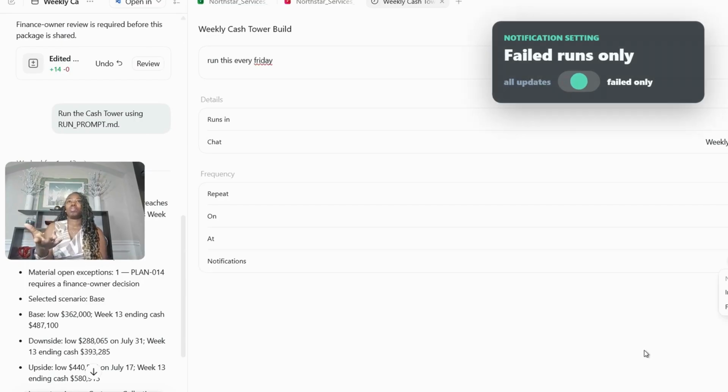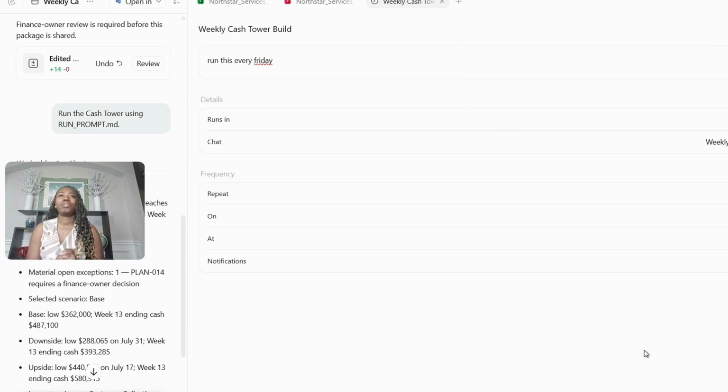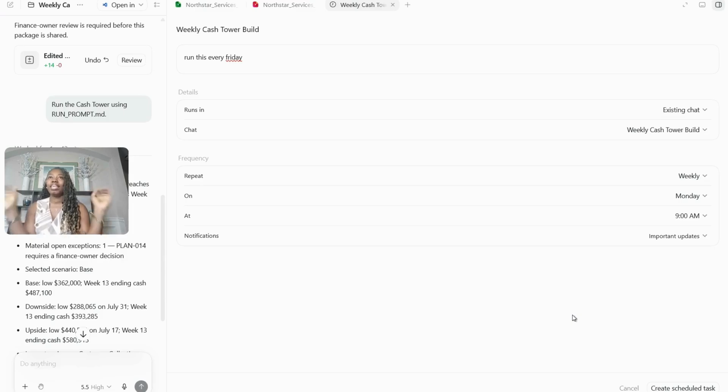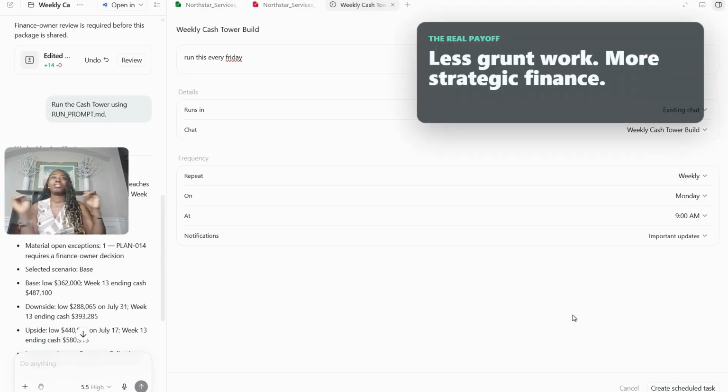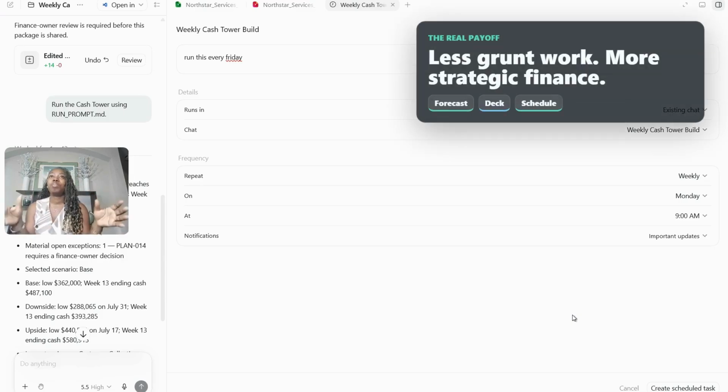What do you want it to notify you on? Important updates or failed runs only. So if the run failed, I want it to surface it to me. I want it to tell me so that I'm not just assuming that this is ready when it's not. And so this is a great way to automate your workflow. Put this on autopilot and take your energy serving the business with your brain.